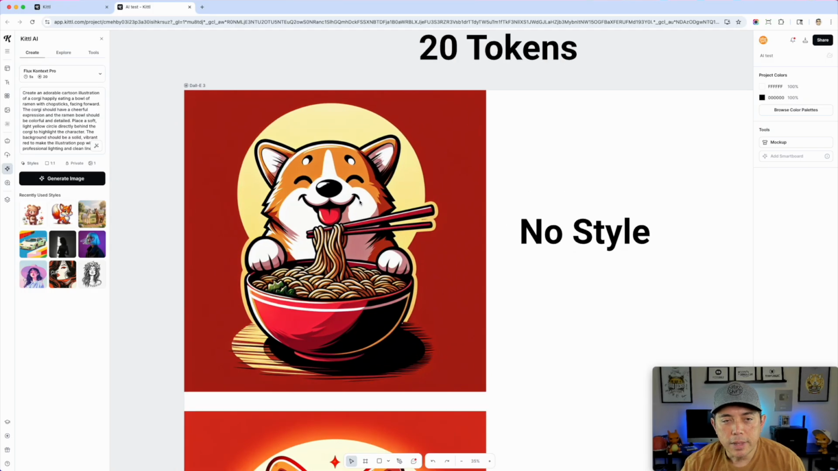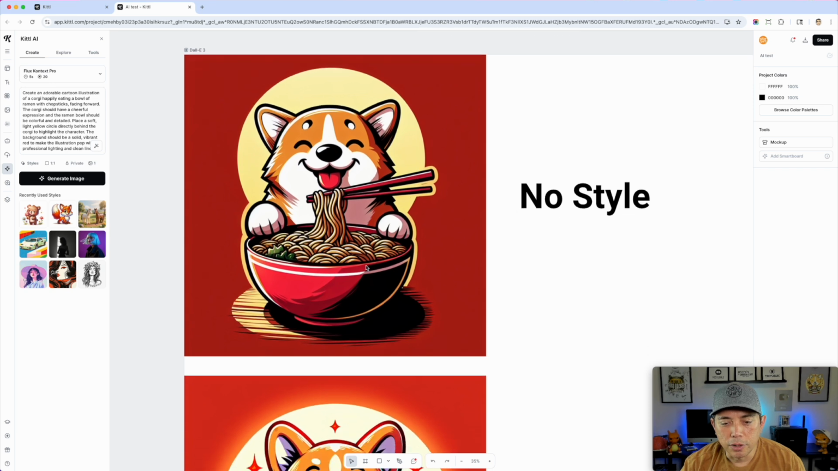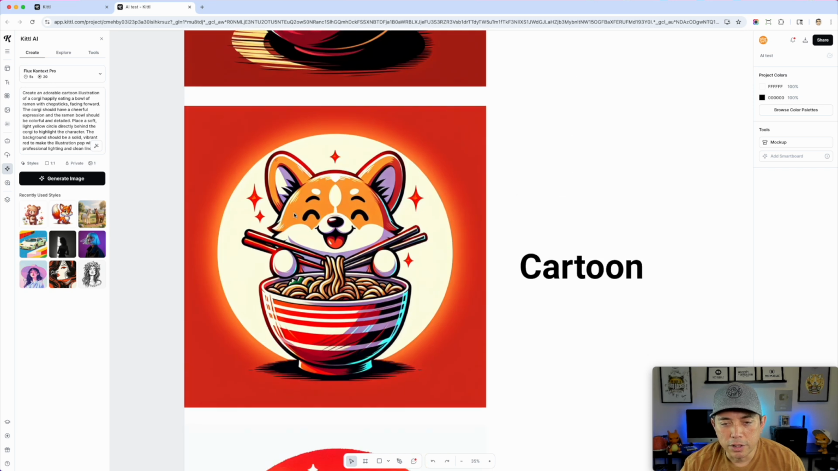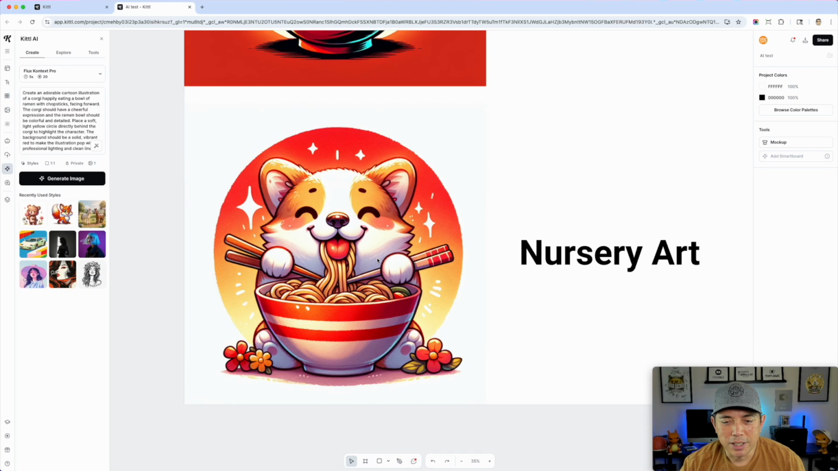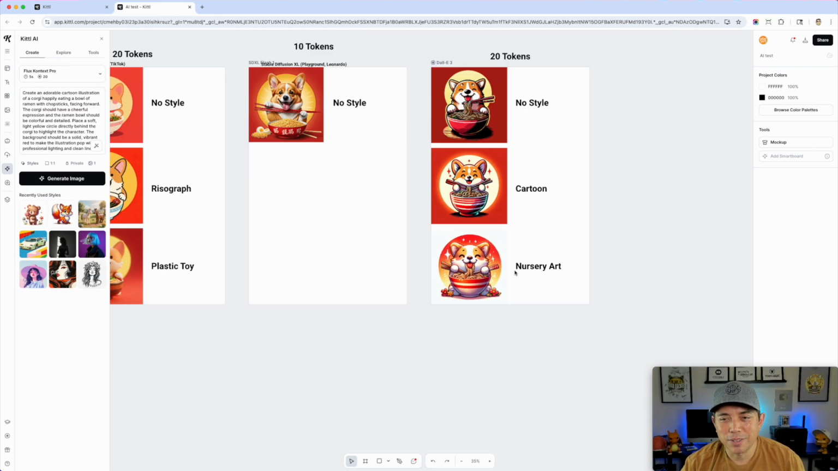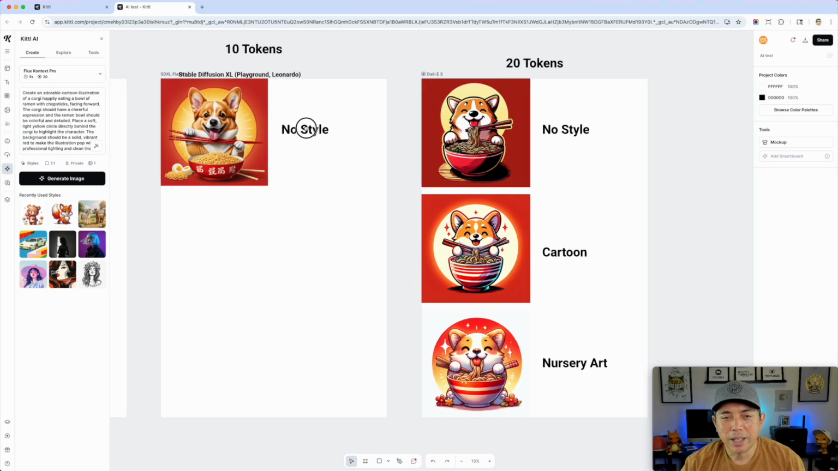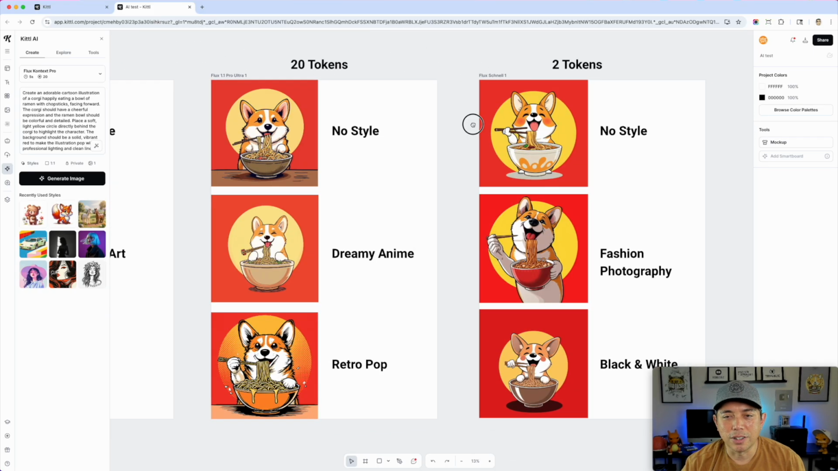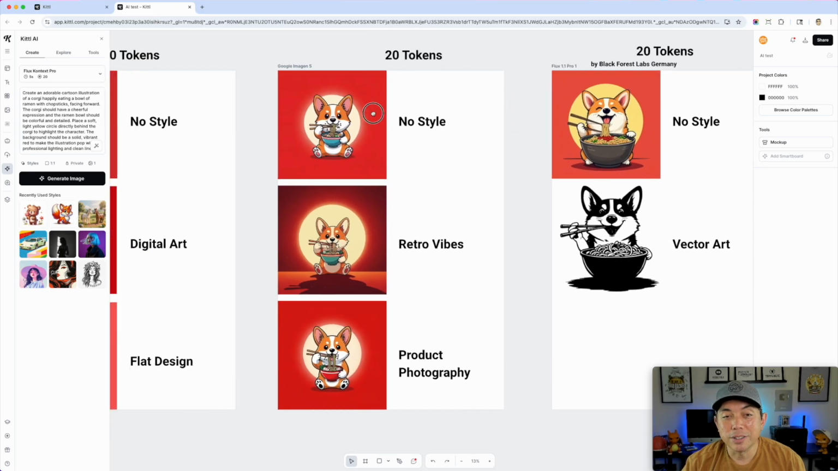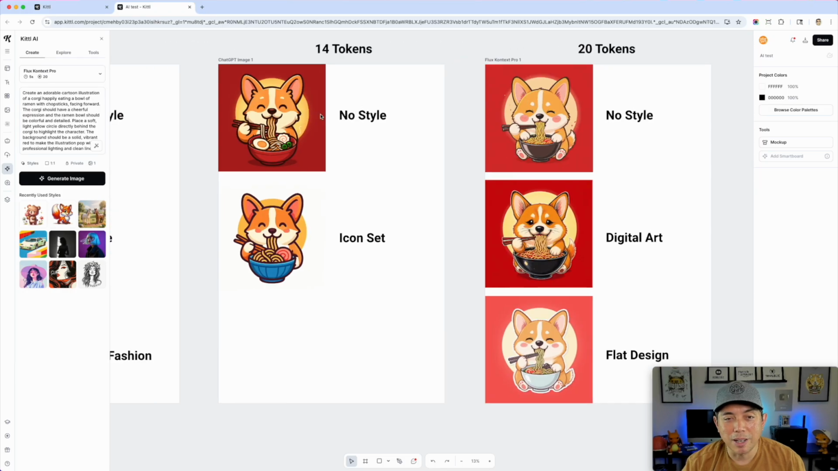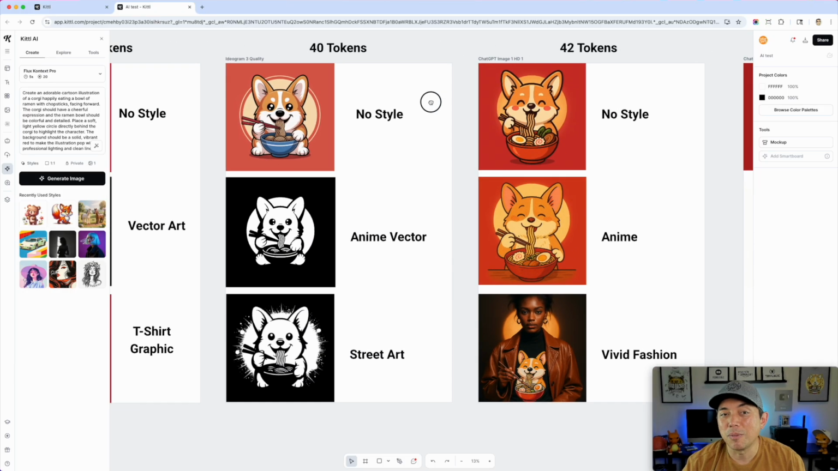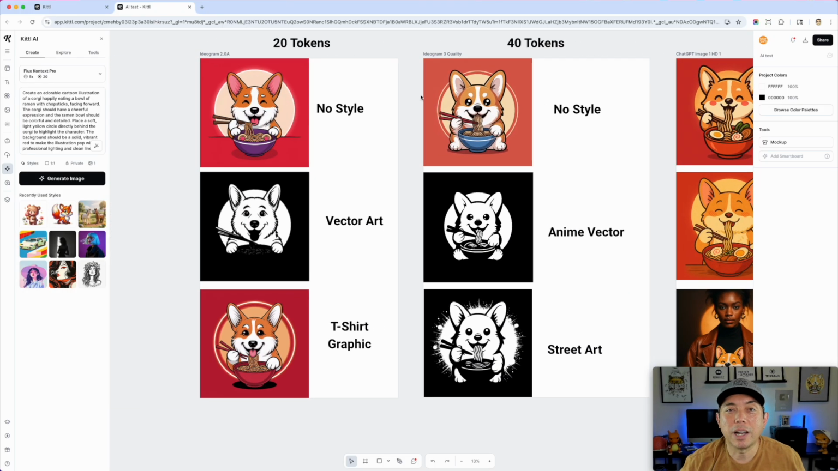So this is DALL-E 3, 20 tokens by itself, no style. This one's the cartoon style, which is kind of fun. It's the first one that's using two chopsticks. And this one's using two chopsticks too, and I picked nursery art. So those are some examples. You can come back in here and watch this video and look. I didn't do all the styles, but I did a bunch of them with the same prompt. I would suggest you do the same with whatever you're designing.